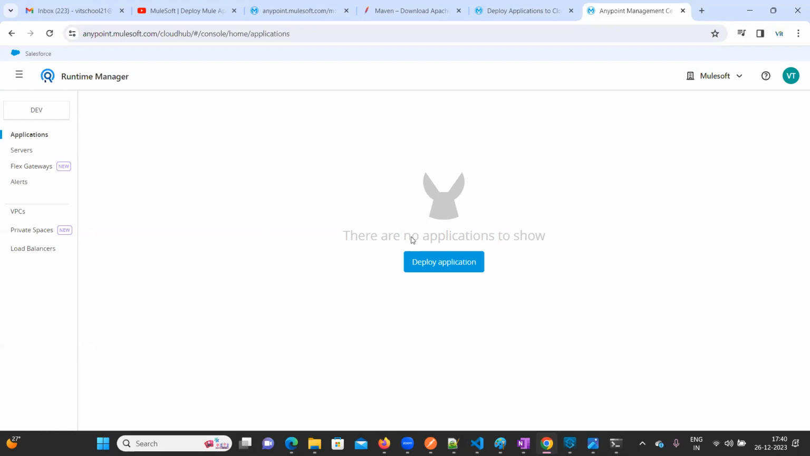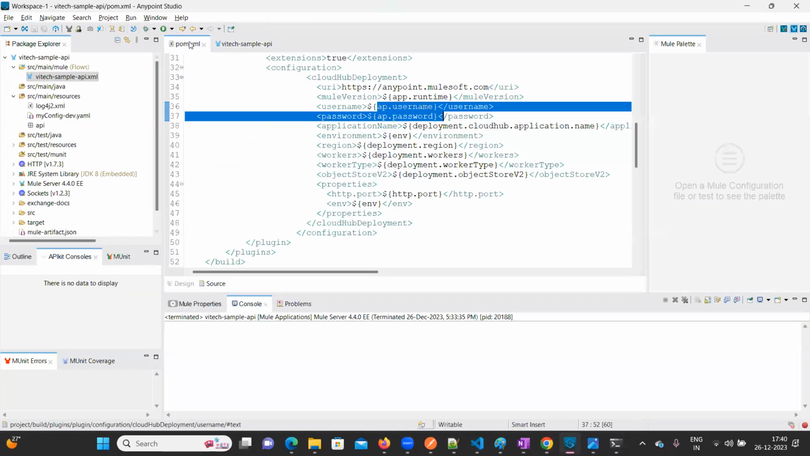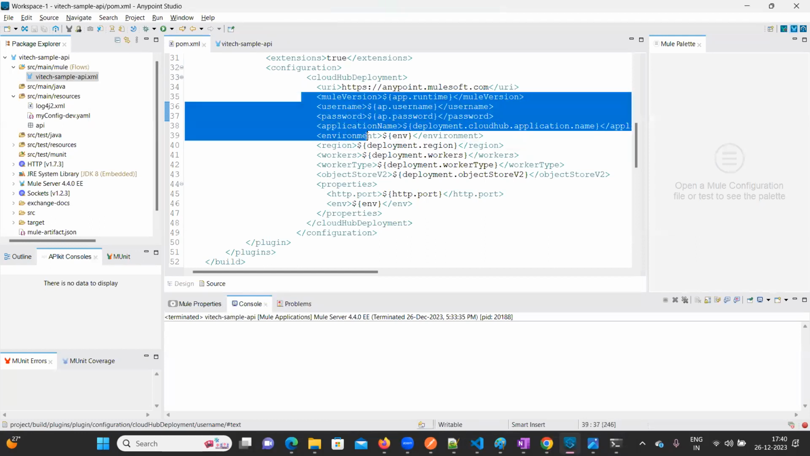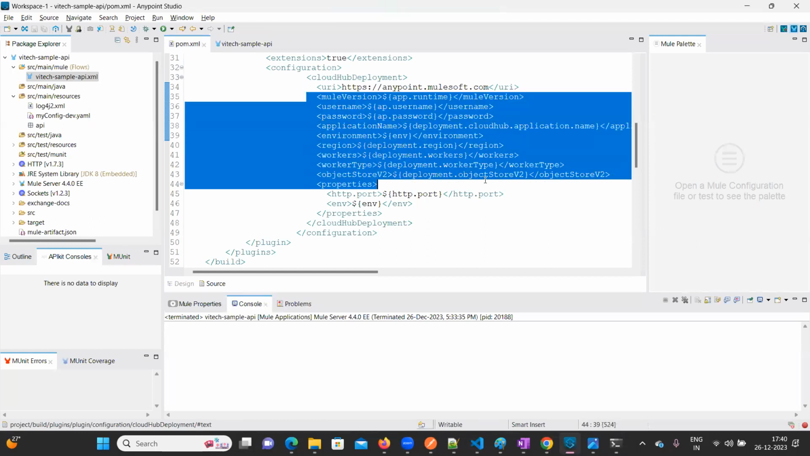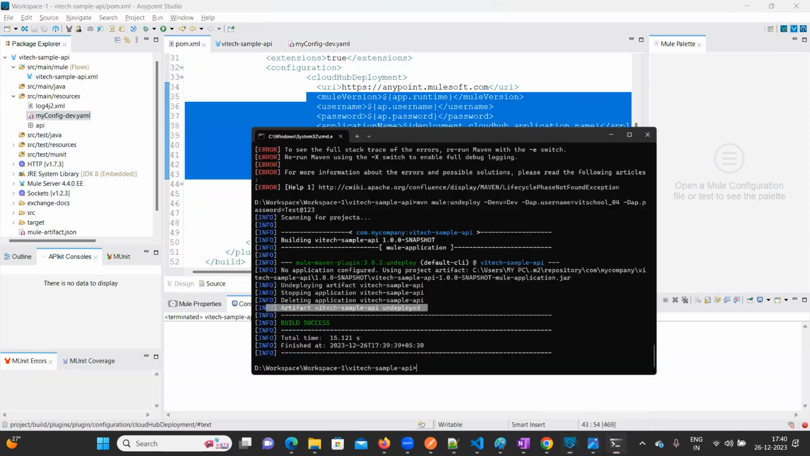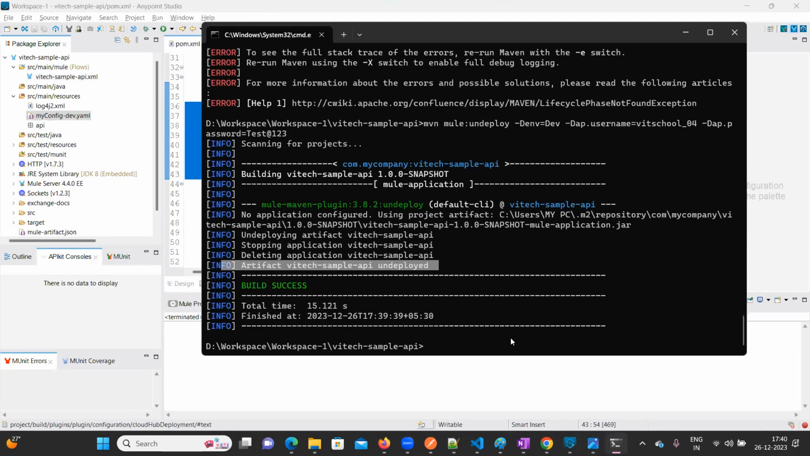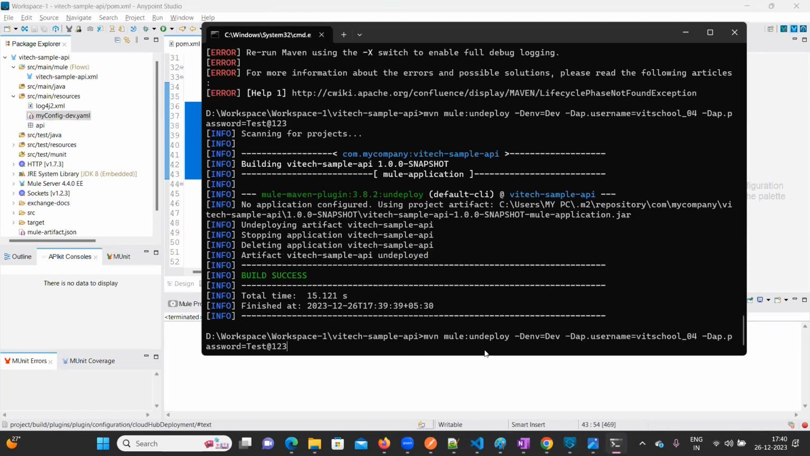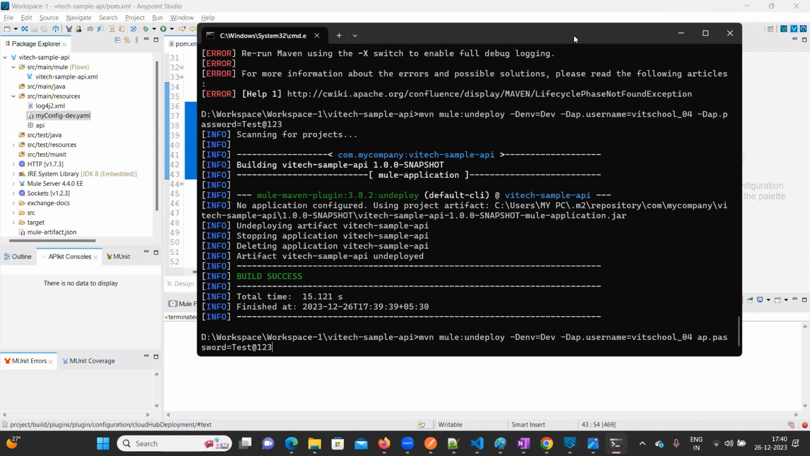So this is how we can configure the Maven properties and write the external properties. And by using Maven commands, we can deploy and undeploy the application. Try it in your machine.